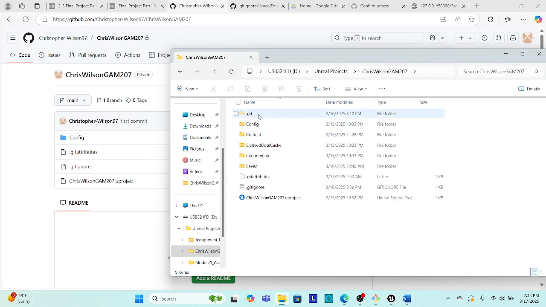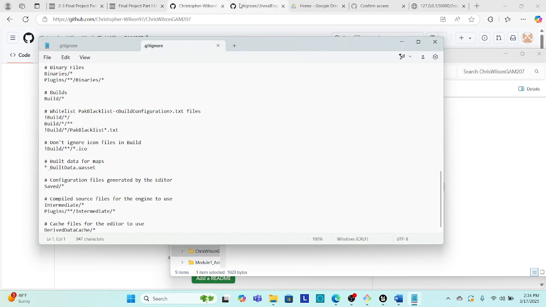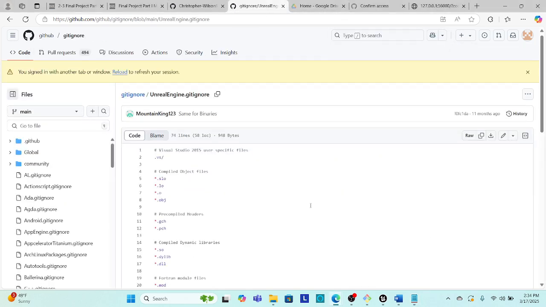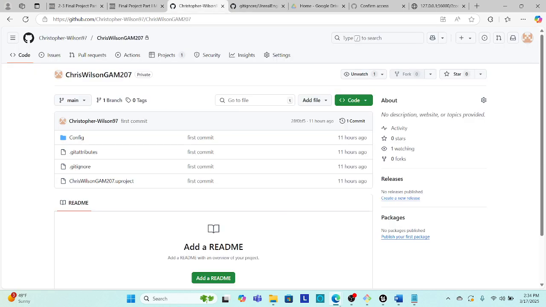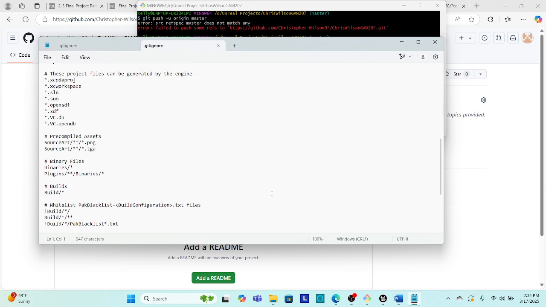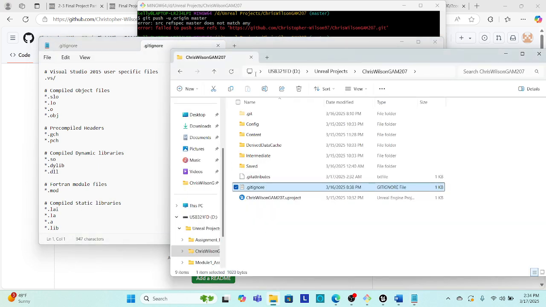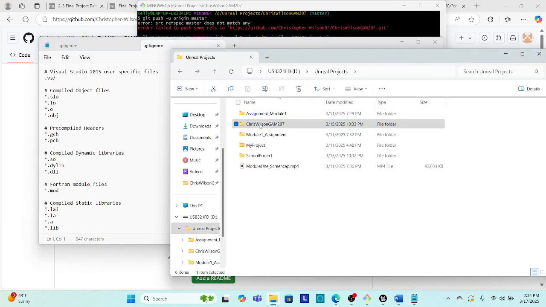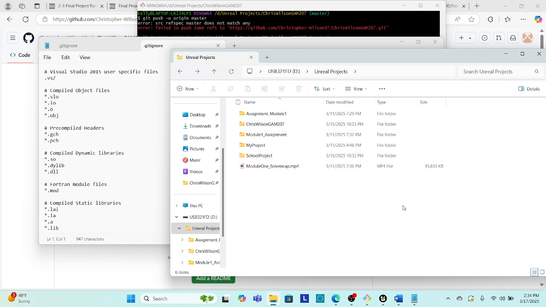I've set up inside, here's the Git folder. Here's the Git ignore, which I copied and pasted from this website as the instructions told me. And then the real issue was setting up the Git Bash, which, if we go back to this folder, I did by show more options, opening Git Bash.